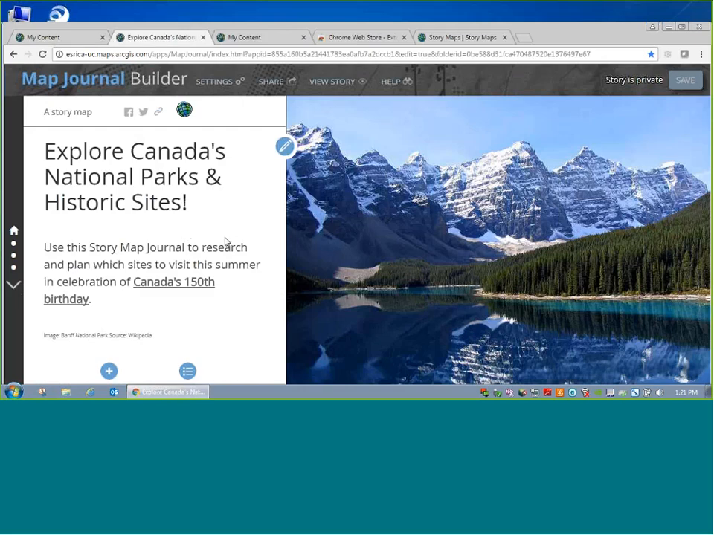So here I've already created the beginnings of a Story Map Journal application, and I have the builder open to make edits. The goal of this story map is to help readers plan and research which Parks Canada sites to visit this summer in celebration of Canada's 150th birthday. As we scroll through the different sections, I will highlight some things you can do to improve accessibility for all users.